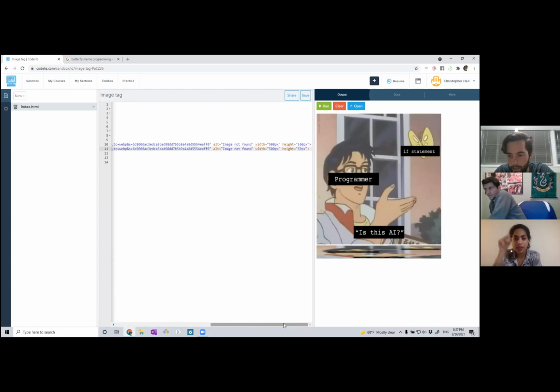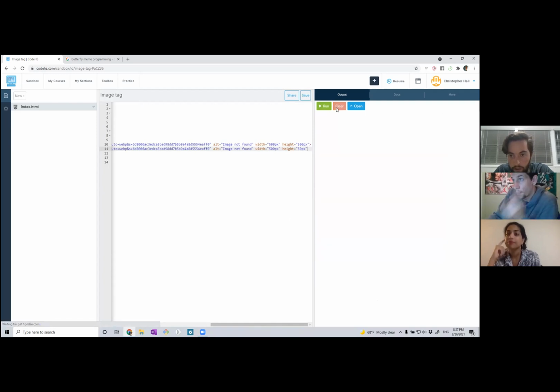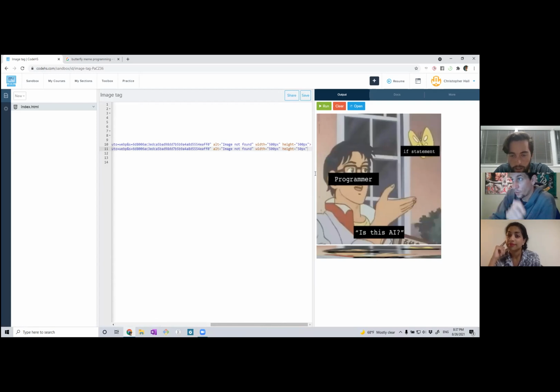Chris, what would happen if we leave out the tag after on line 11? Like this? Yeah, like that. I don't know. Let's save it and run it a couple times. So it still works, but make another image and don't fix it.